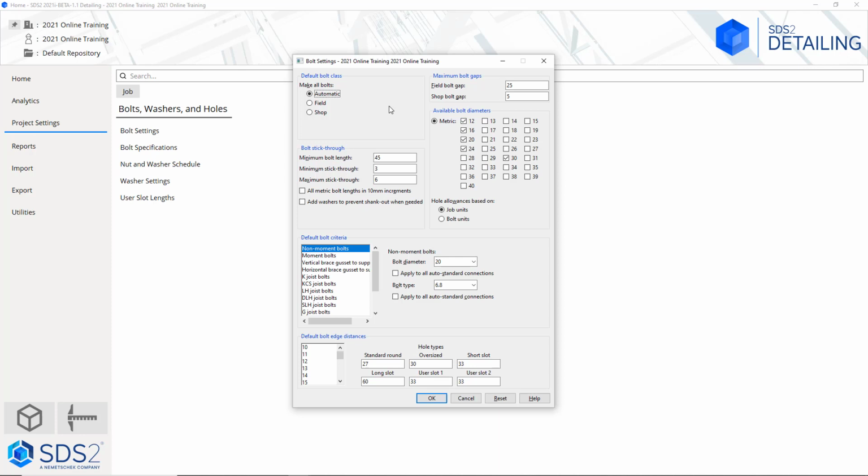We can also specify our moment bolts, our vertical brace gusset to supporting, and horizontal brace gusset to supporting, and then a series of different joists. So we have K, KCS, LH, DLH, and SLH. We have G joist bolts, BG, VG joists, and CJ joists. You can change the flush frame joist connections and our HSS welded brace erector bolts. And then lastly, at the bottom here, we have the ability to specify our bolt edge distances based off of what our bolt size is.